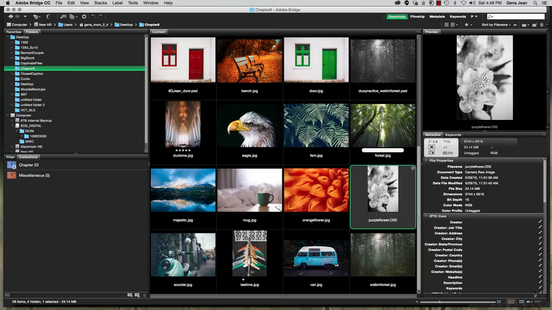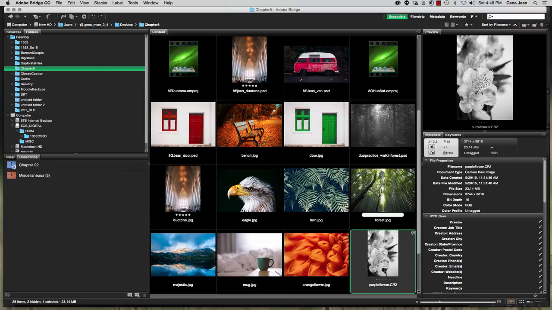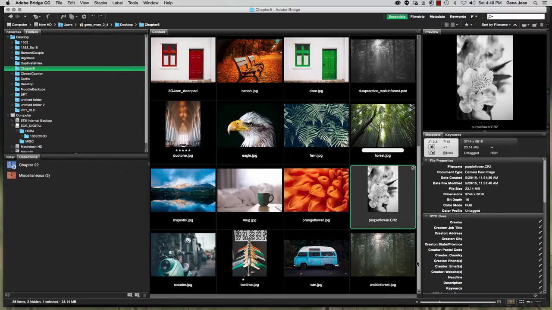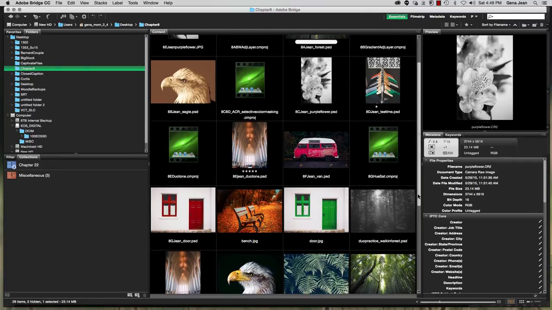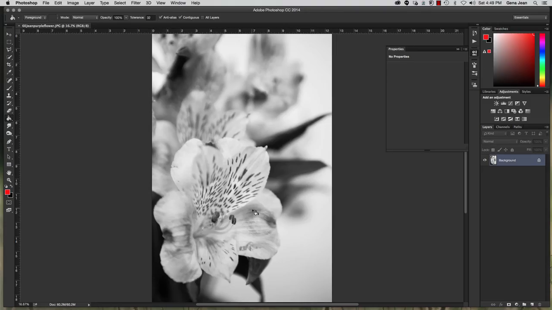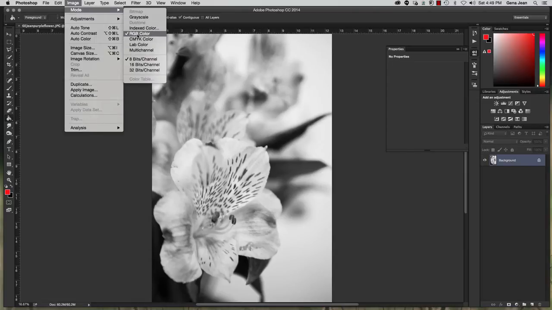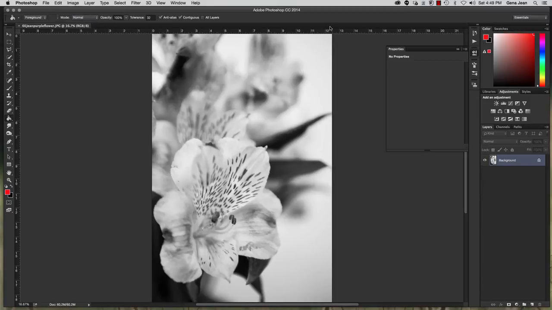The last thing we're going to look at from Chapter 8 is how to colorize a black and white image. So we're going to open our purple flower JPEG. Now it's important to note that before you go about colorizing a black and white image, it has to be in RGB or CMYK, preferably RGB because it's a photograph. If it's in grayscale mode, it won't allow you to add color. The color won't show up.